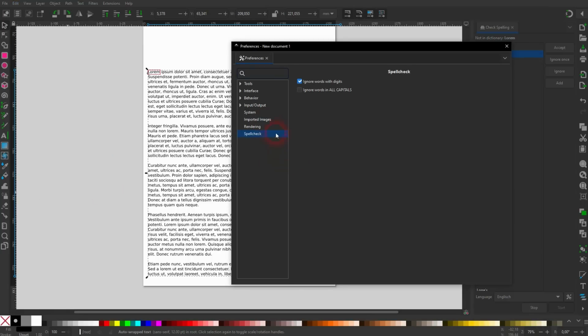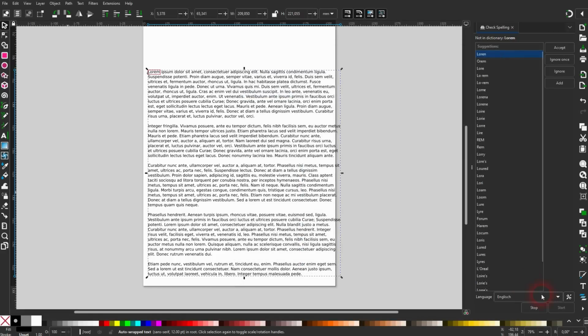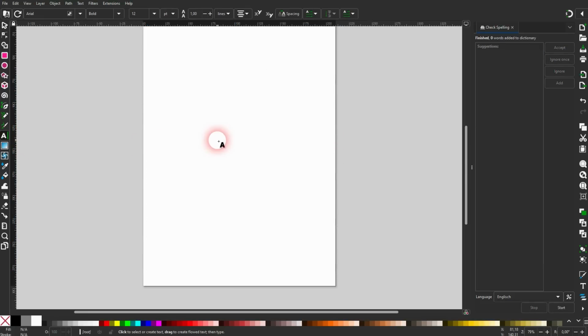Here you can see the spell check, but more important is the interface. We've set our interface language to English in the beginning. Therefore, this is what's optional right here in the spell checker. If you have a different language, just make sure to set your interface language back to your native language, and then you can use the spell checker for that language.